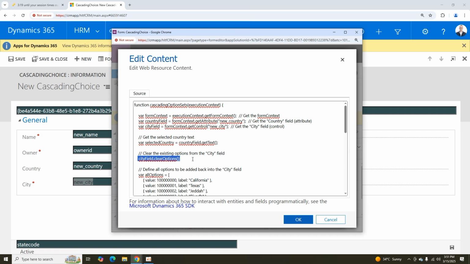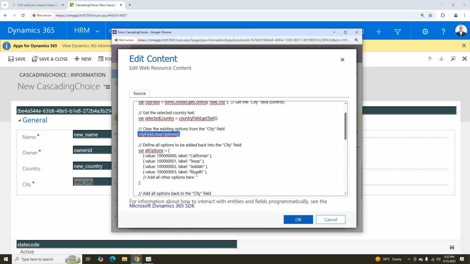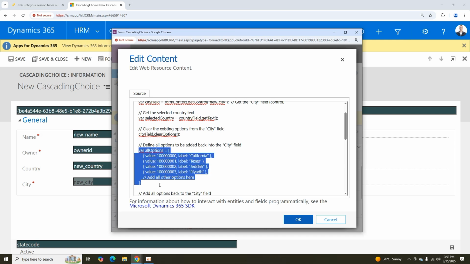This is city field dot clear options. It shows that whenever any city is already selected, it will clear that value. Now I will define all the options that are available in the city choice menu, that is variable all options is equal to this one. This is a predefined syntax. Here you are going to define the value and label.